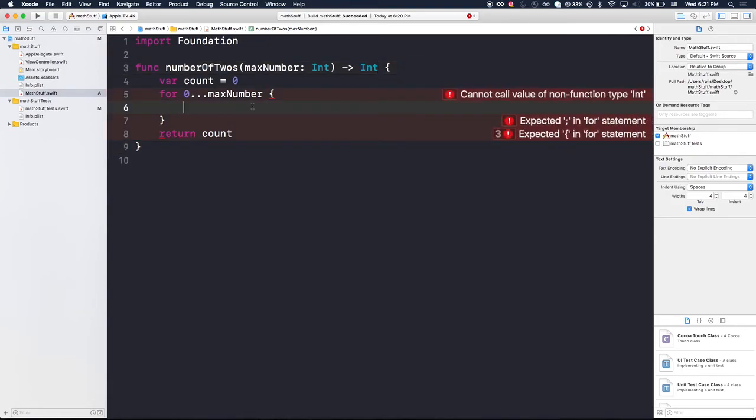So don't you have to initialize max number to 100? I'm going to do that in the test itself. Okay. Do you need to declare count as being like an integer type? You know, do you have to say count colon integer or something? It says cannot call value of non-function type int.